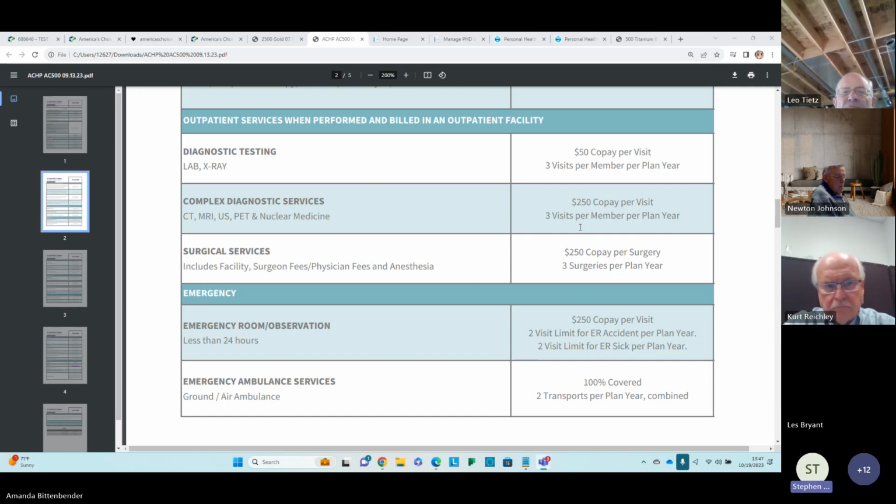When you're in nuclear medicine and CAT scans, which are very expensive, remember the word pre-cert, you call in. We're going to make sure you get access. And again, all you pay is a copay. So there's never been a deductible in this plan. There is no co-insurance. It's pure copays.